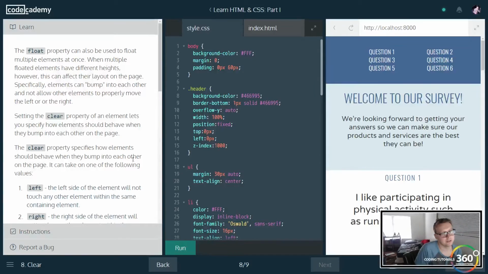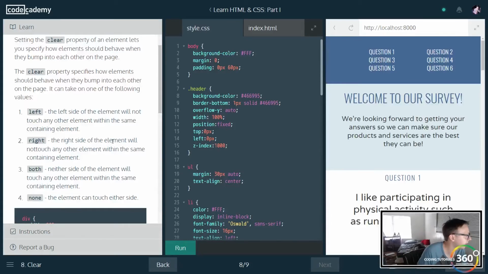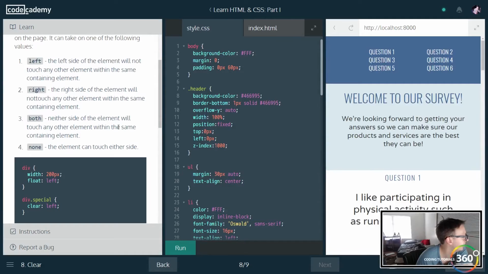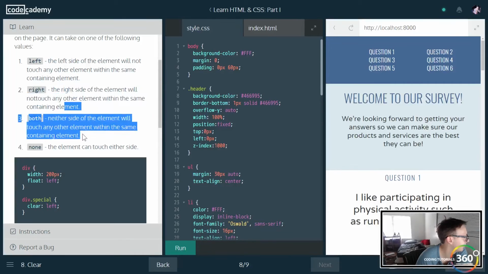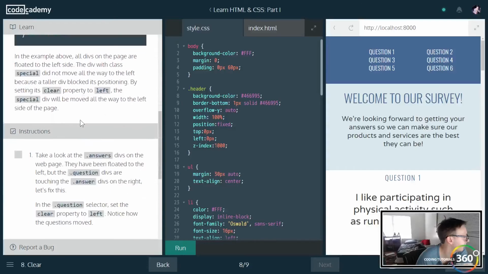So you can use this to float more than one thing at a time. Oh, I haven't actually used the clear property. So the clear property specifies how elements should behave when they bump into each other on the page. So you can do clear left, right, both, none. Interesting. So let's go ahead and see the example. I've never even heard of the clear property, so this will be interesting.